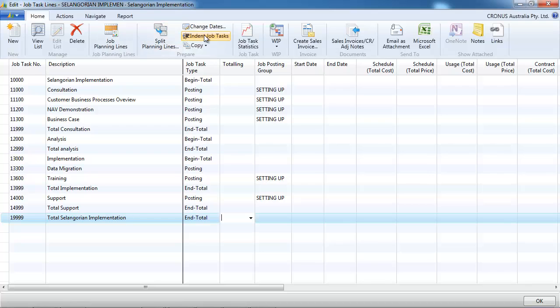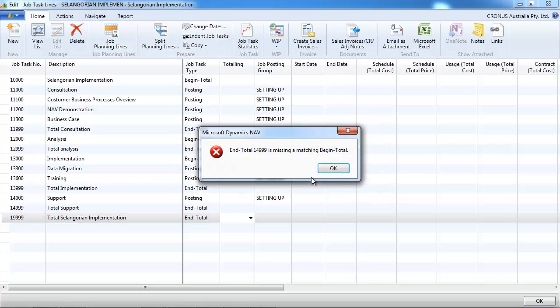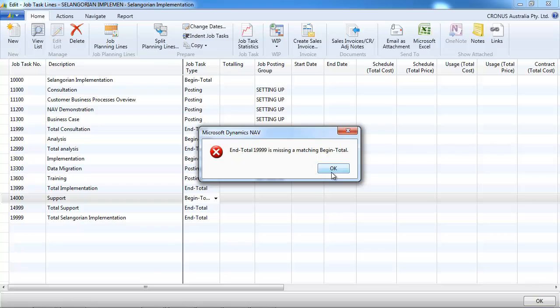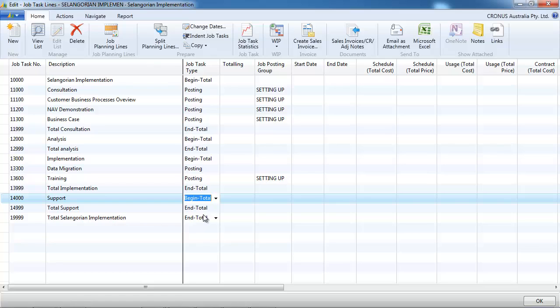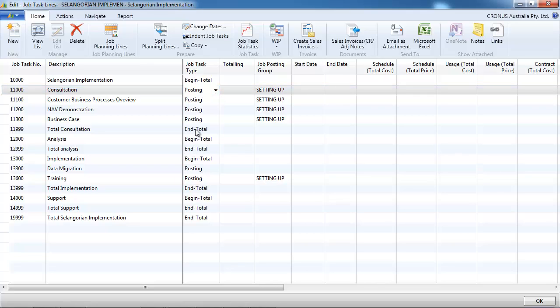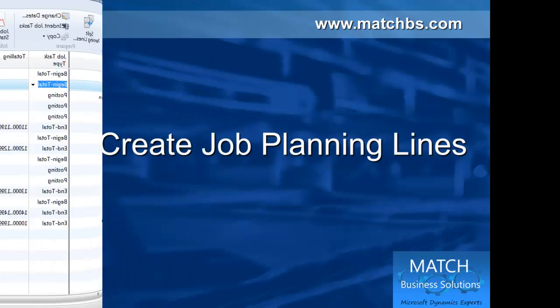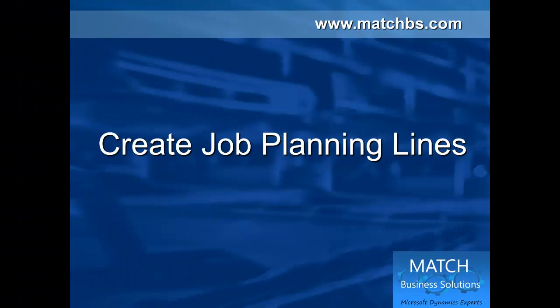So let's see if I'm right, if I indent the job task, if I like that. If I have not been consistent between all my begin and end totals, so let's try again. Something else missing. Yep. End total. So the consultation should be a begin total. Yeah, that's a heading. So now it's all good, and we see that we can indent tasks. So as many tasks, as many levels as we want.